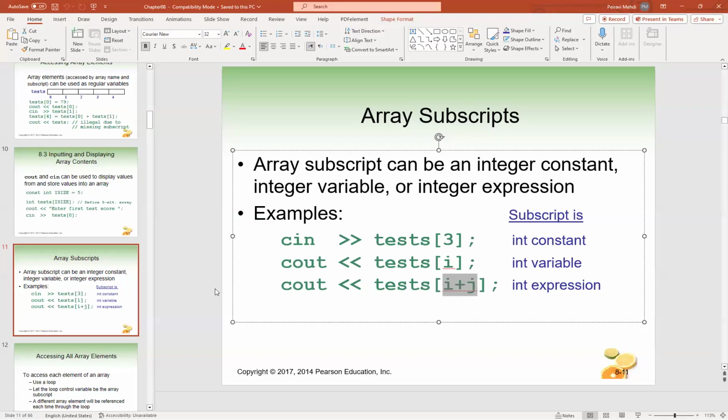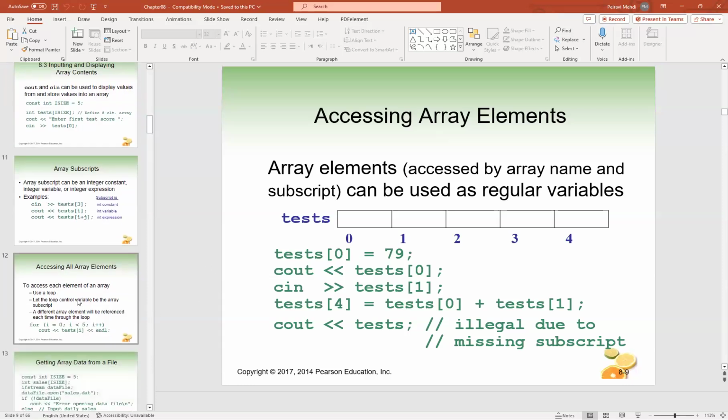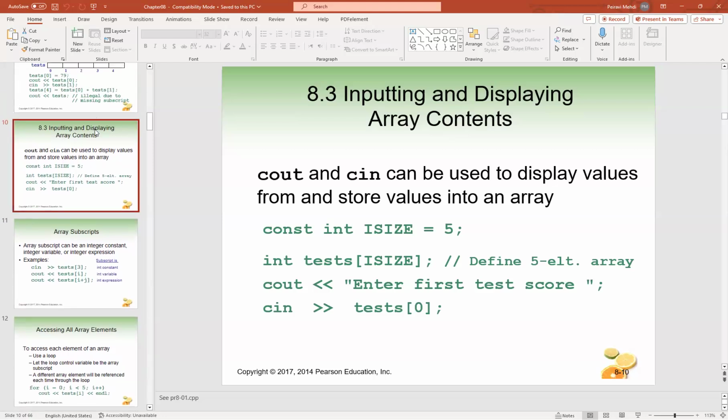So when you want to declare an array, you declare it using the data type. You give it a name and then you declare it. If you want to access something inside the array, you can use the indexes.